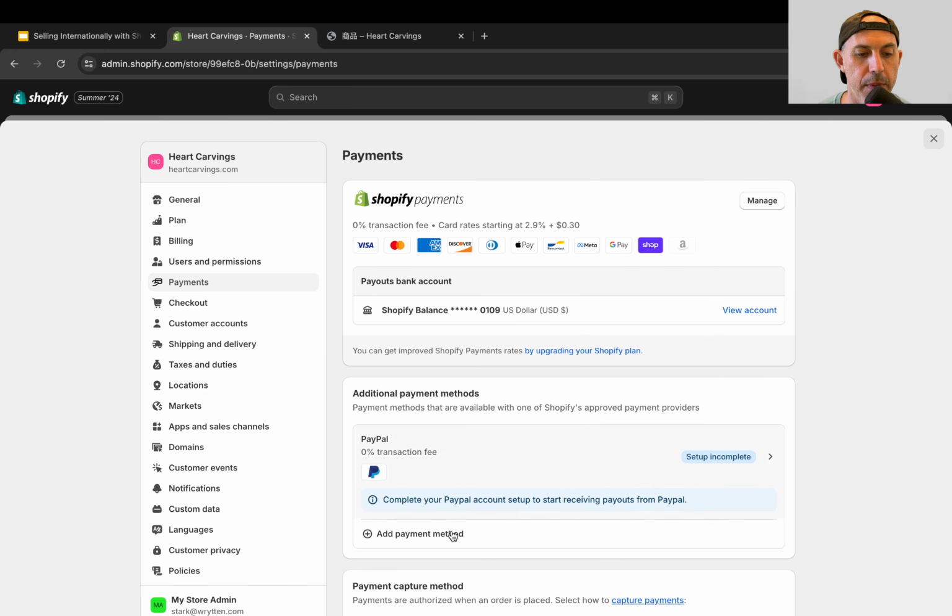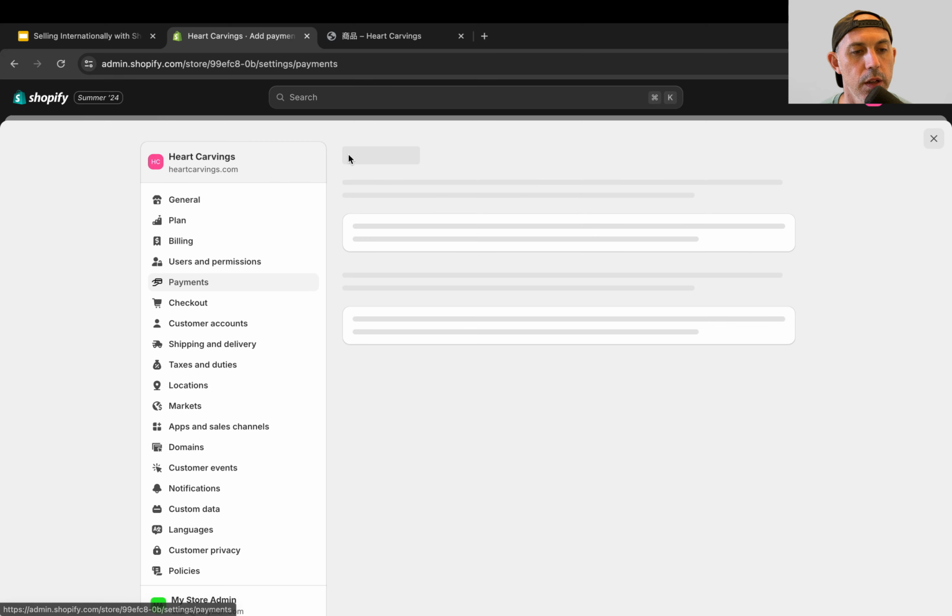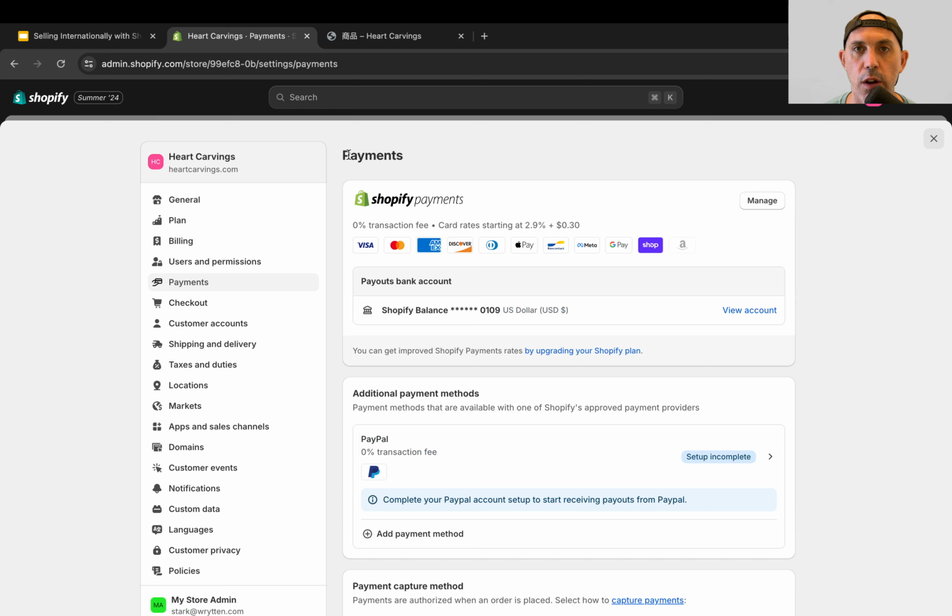Additional payment methods, add a payment method, just search for certain countries, and you'll be able to see different things. Okay. Next one. And we'll of course make some videos and content in the future about which countries have different payment methods. What are the most popular payment methods in every country? We'll make at least an article and possibly a video on that. Okay.